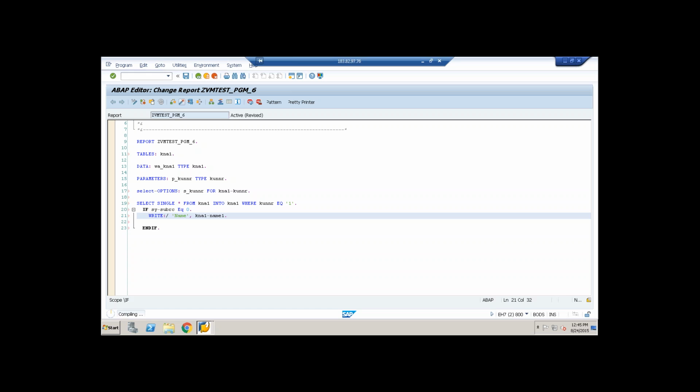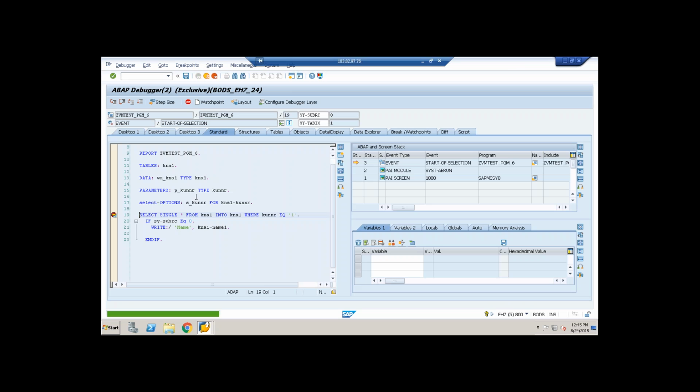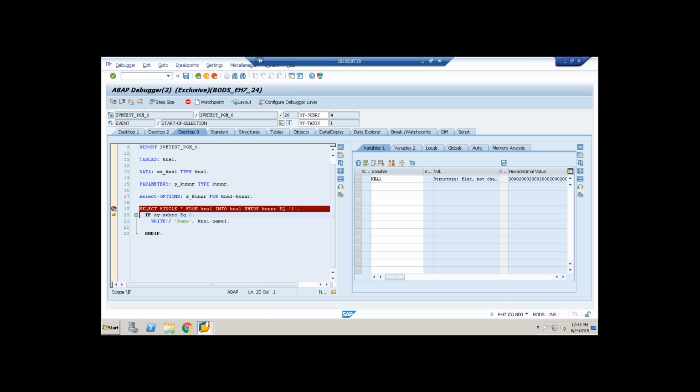Activate this program. What we will do, we'll keep a breakpoint over here. Execute. See, if at all you see over here, KNA1 is a work area. If you double click this, as of now it is blank. What I will do, I will press F5. The sy-subrc is equal to 4 because it is not able to find customer number as 1.